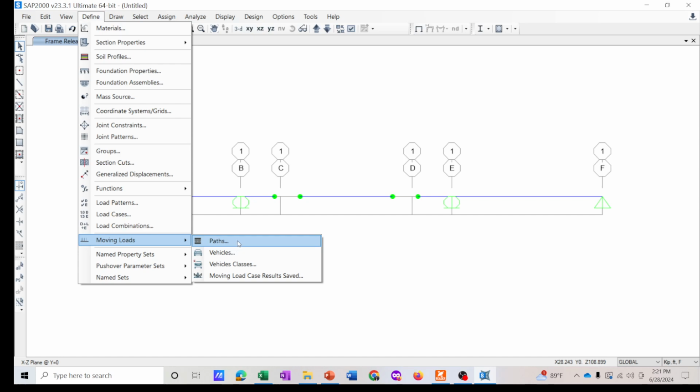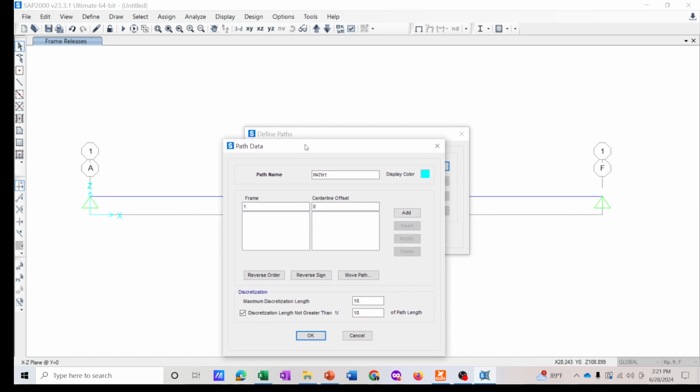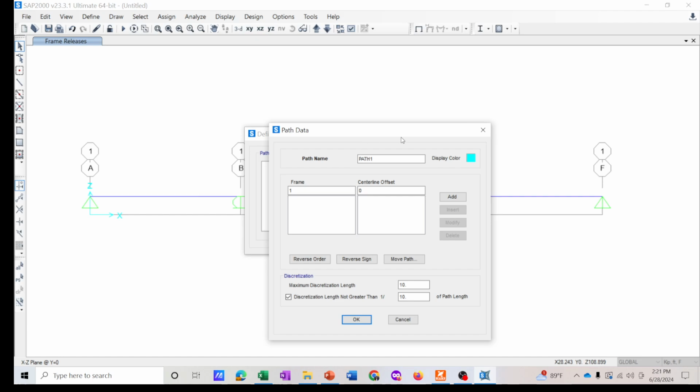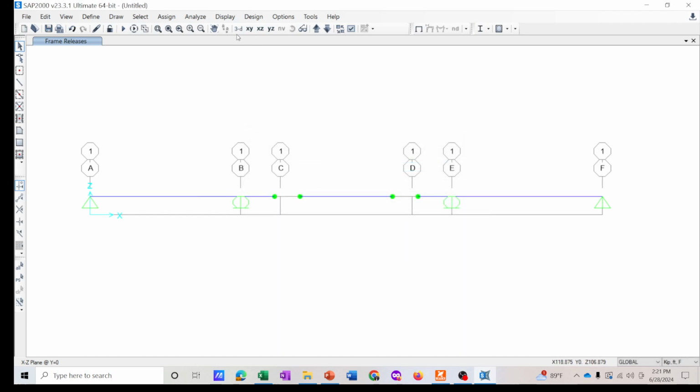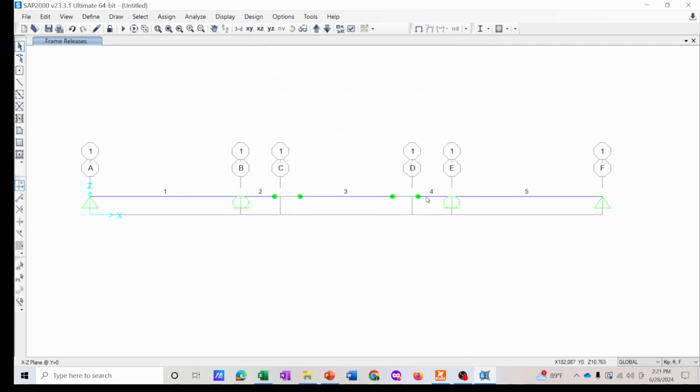In this option is the path or lane. We need to define lane before assigning any vehicles or vehicle class loads. So let's go to paths and select add new path define from frames. So we will actually define paths from our frames. So at first, let's see our frame labels. Apply. So here we have our frames 1, 2, 3, 4, 5.